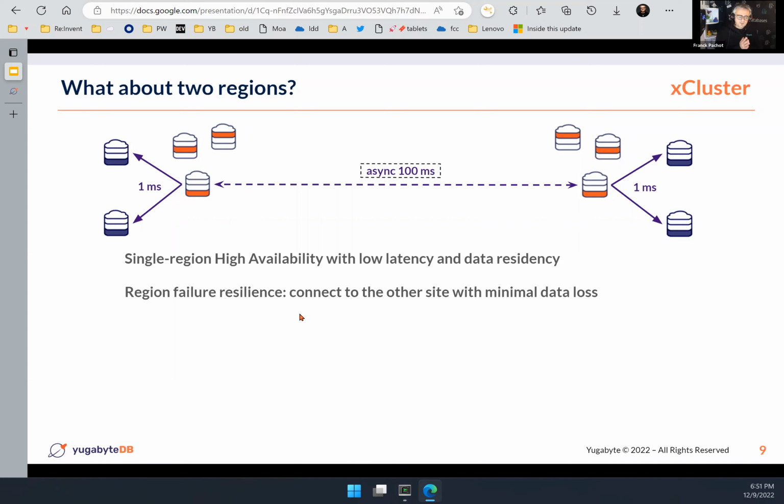The idea of that, even if on the PowerPoint we can replicate everything in bi-direction, we don't want to put more complexity with replication conflicts.